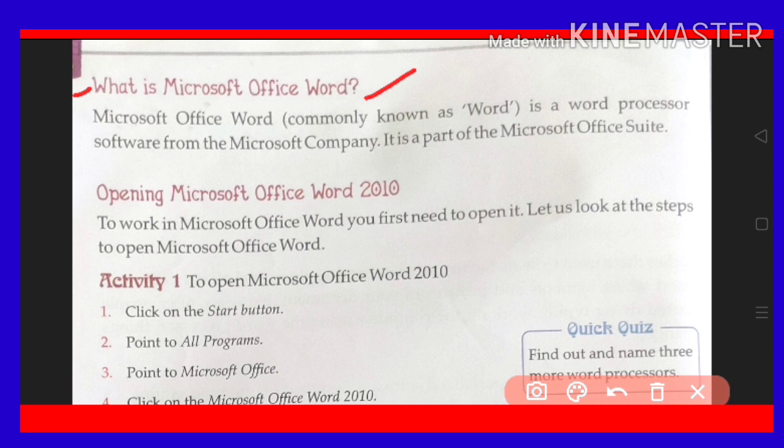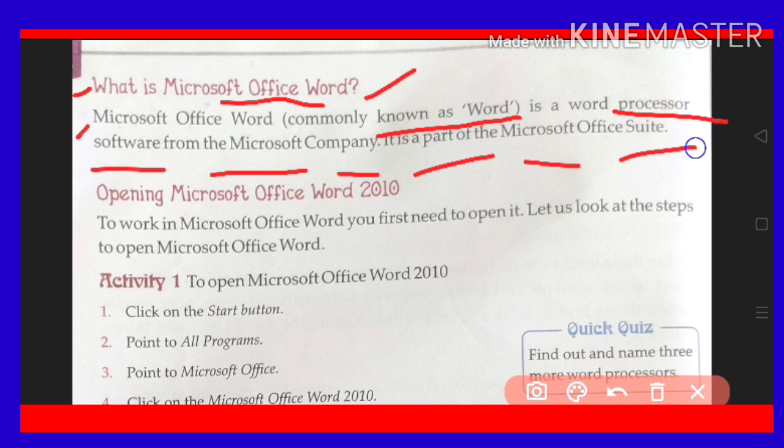What is Microsoft Office Word? Microsoft Office Word, commonly known as Word, is a word processor software from the Microsoft company. It is a part of the Microsoft Office suite. Second point, opening Microsoft Office Word 2010. To work in Microsoft Office Word, you first need to open it. Let us look at the steps to open Microsoft Office Word. How to open Microsoft Office Word?